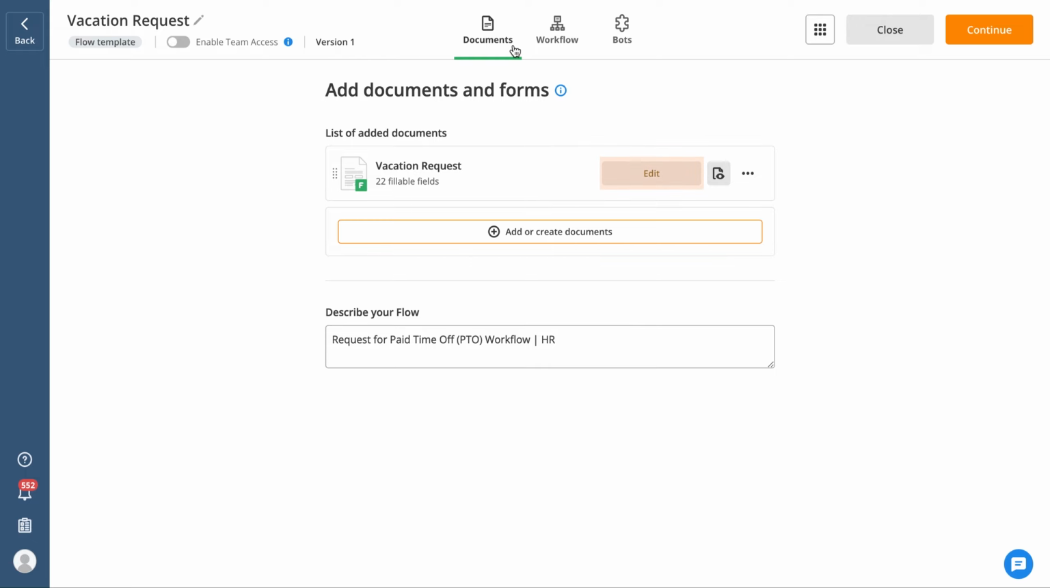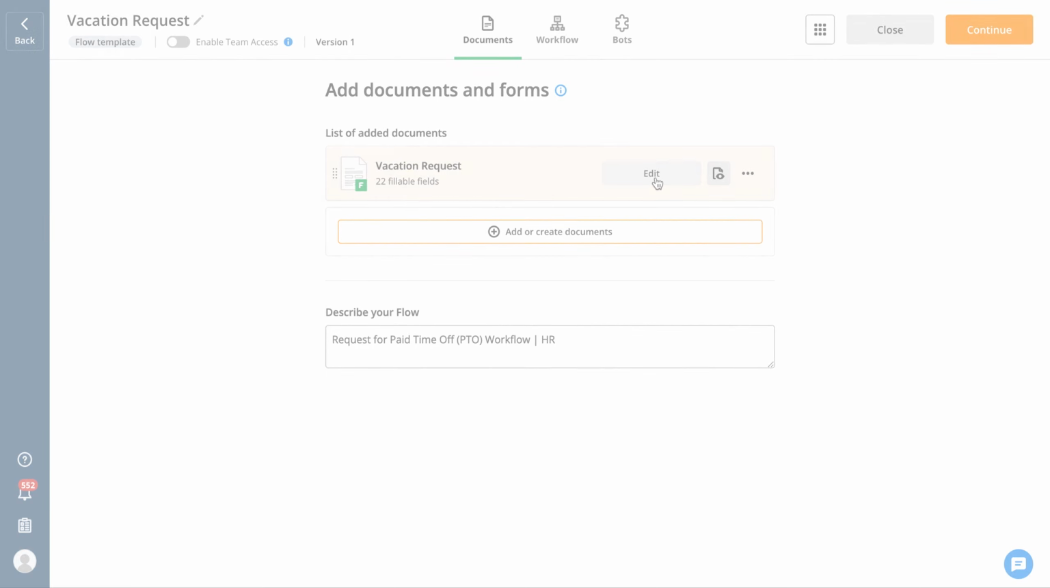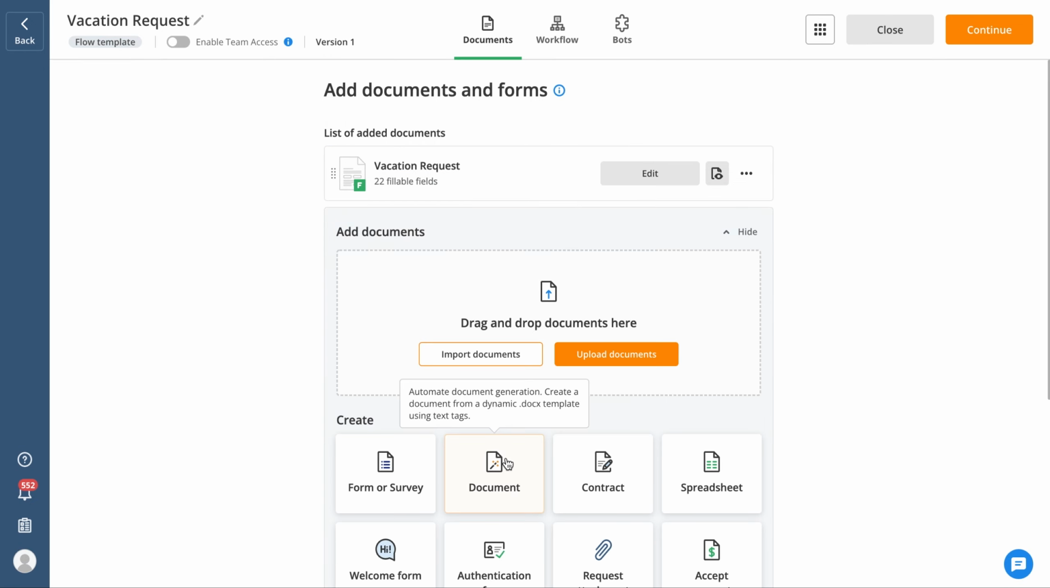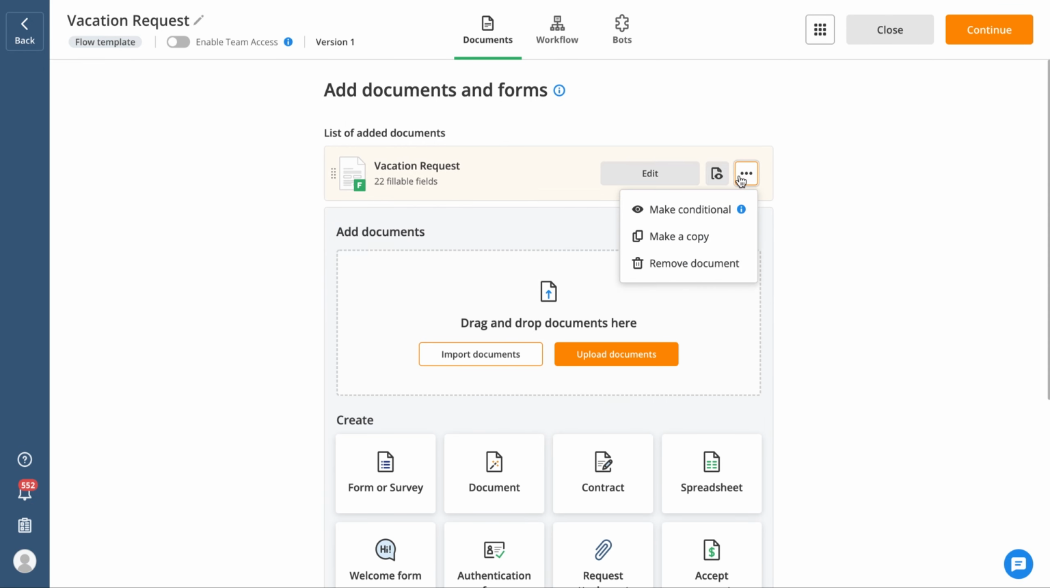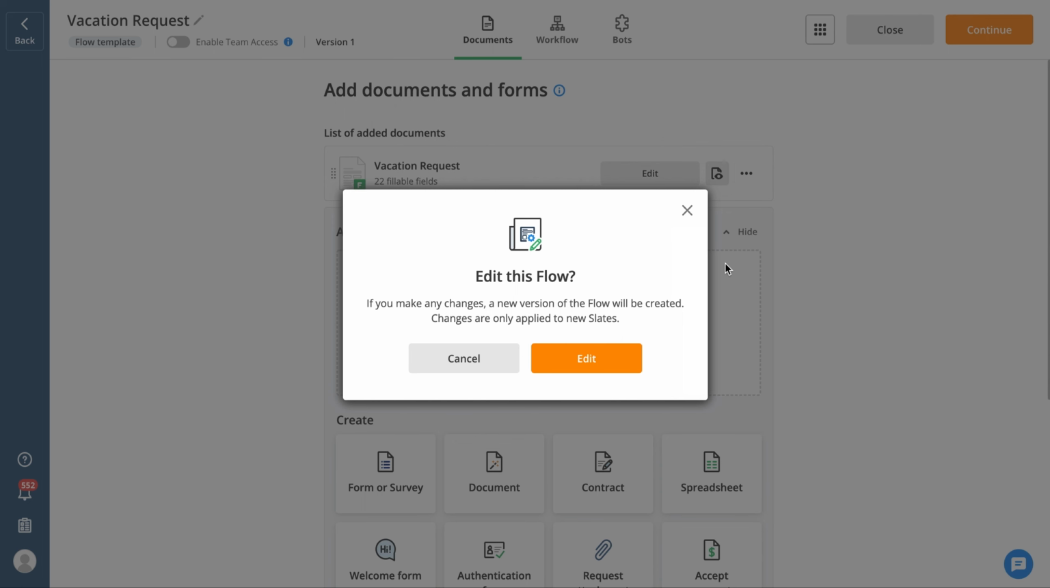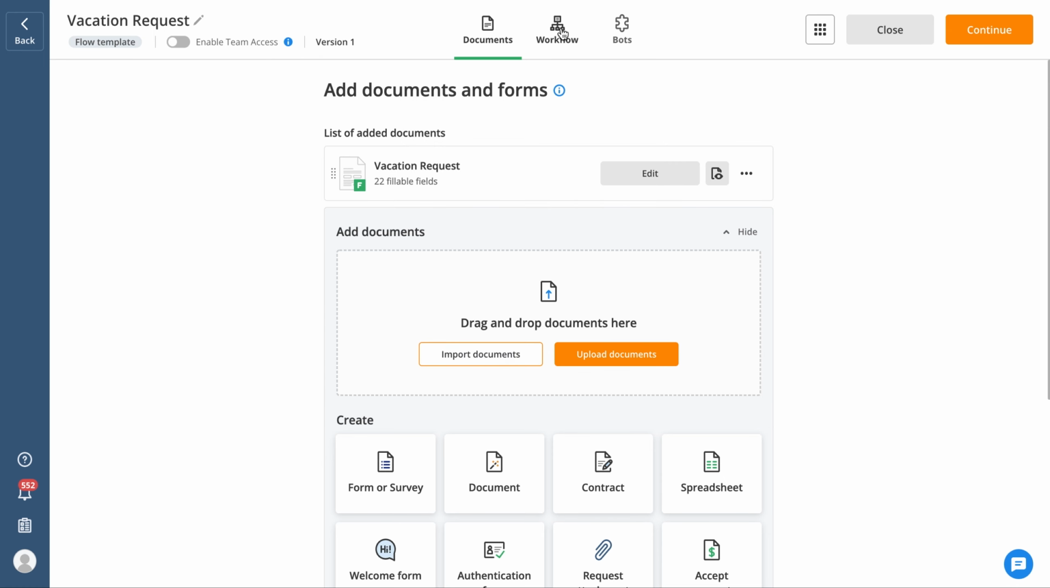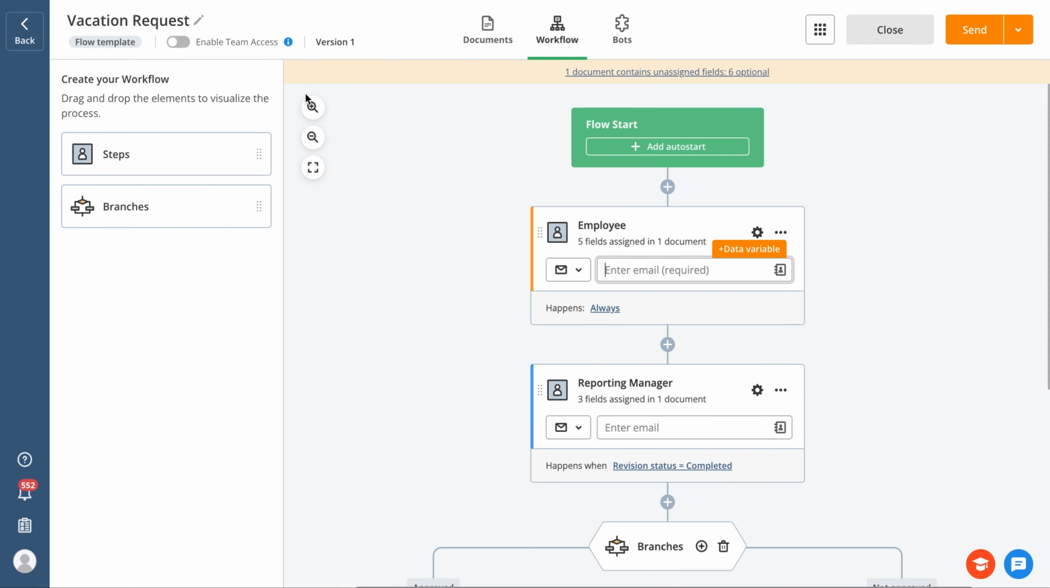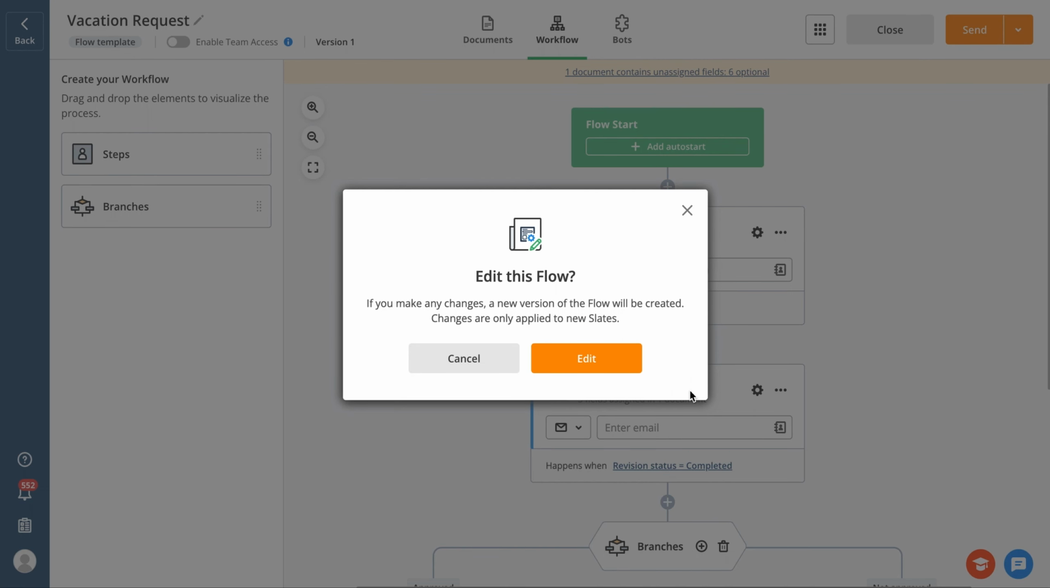Open the Documents tab to edit the existing documents and add or create more documents. You can also rename, copy, or remove the document. When you try to do any of these actions, a pop-up message will appear notifying you about the creation of a new flow version. Changing the workflow elements will also result in the creation of a new flow version.